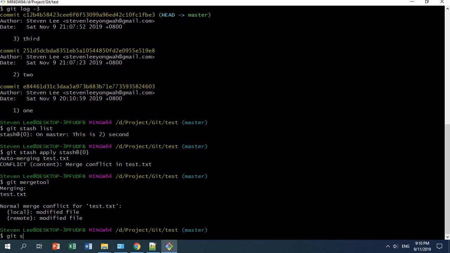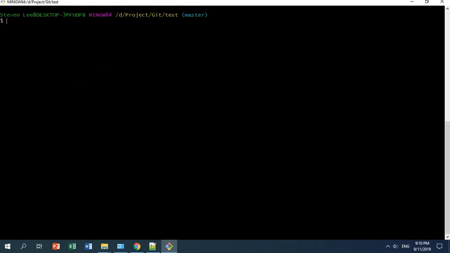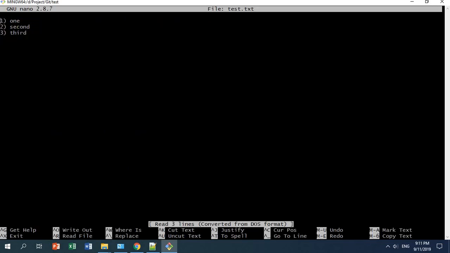If you do git status, the test.txt file is already in the staging area, so I'm just going to do a commit right now. Okay, and this is how you resolve the merge conflict when you are applying the git stash. If there's a merge conflict, and if you do git log, there's second, so you can see what's inside. Alright, so second is inside.